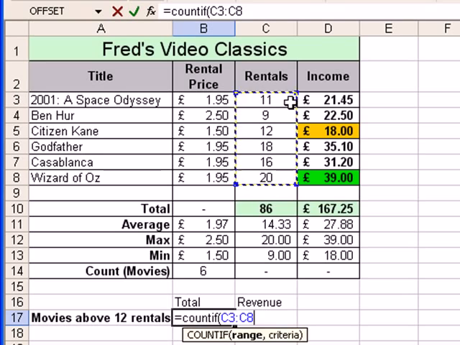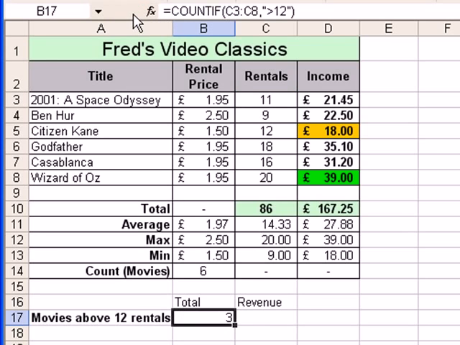Type a comma to separate the range from the criteria, and what I'm going to do here is type in greater than 12, but the important thing is I have to put it between quotes. So I'm going to type open quote, greater than 12, close quote. If I don't do that, Excel will throw up an error message. I'm going to close the bracket and click on the tick, and we get the correct result, which is 3. So that's all it is.